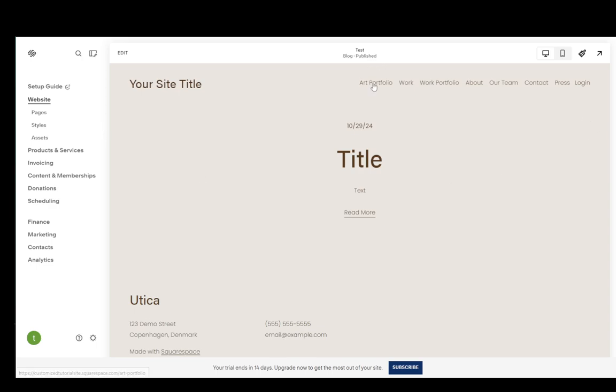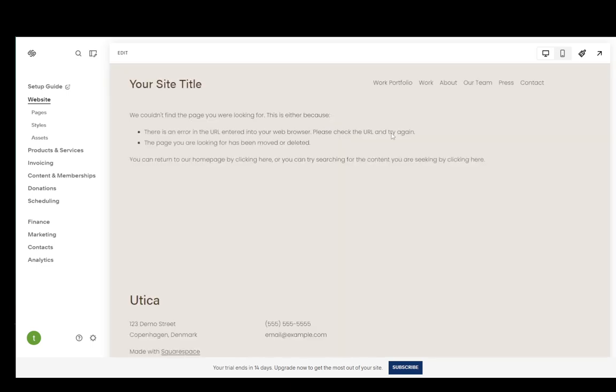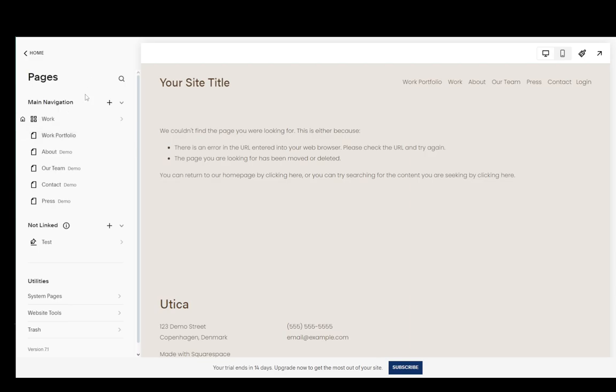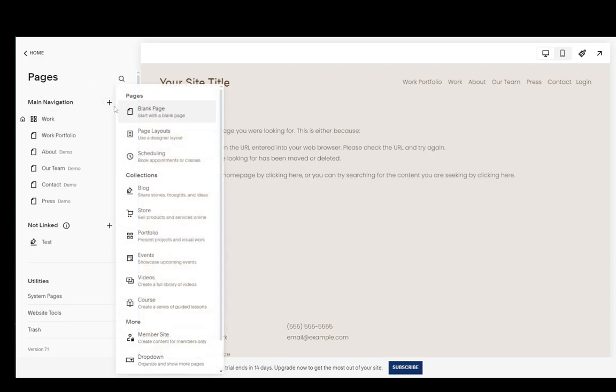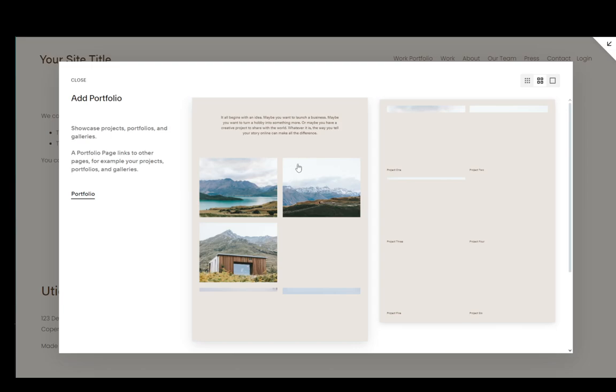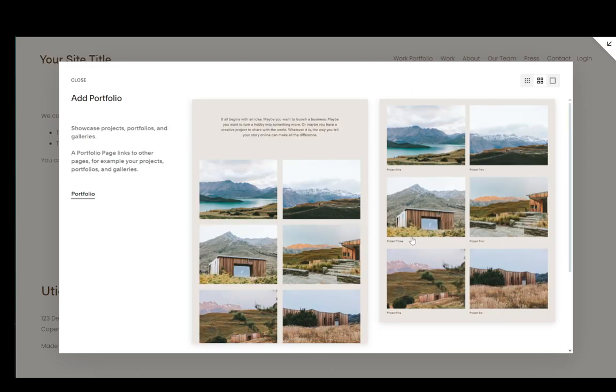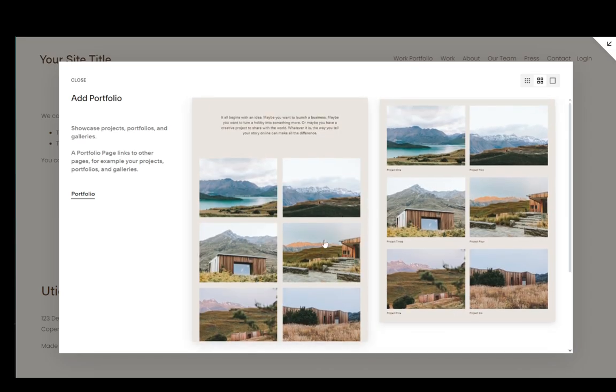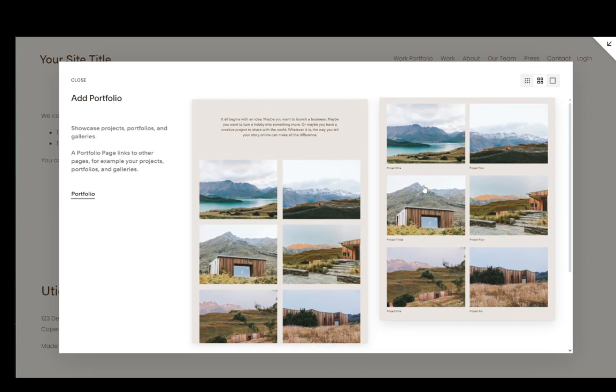Now you might see this art portfolio button right over here, but if I click on it, it's just going to take me nowhere because I've deleted that page. But let's go ahead and click on the plus next to main navigation, and I'm just going to click the portfolio collection. This is a portfolio of visual work, and it works very well for the purposes we're going to do here. You can do this manually with a blank page. However, these templates work just as well, and they are very practical and easy to use.